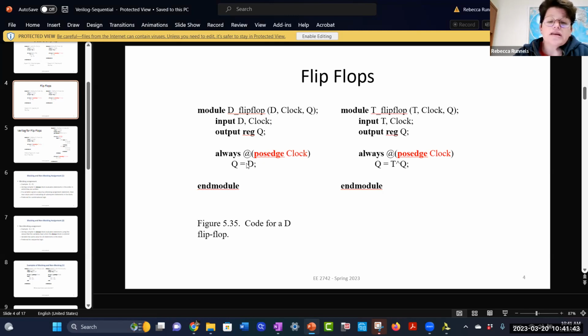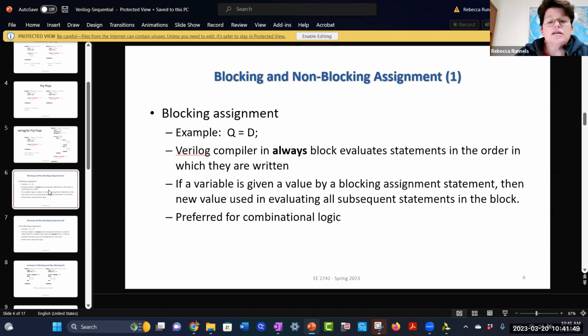The difference is this: the Q equals D is not non-blocking. So Q equals D is blocking. Blocking means that the Verilog compiler evaluates all the statements in order. So it does the first one and then the next one and the next one. So if you've changed something up above, then that new value will be used later on in the always block.